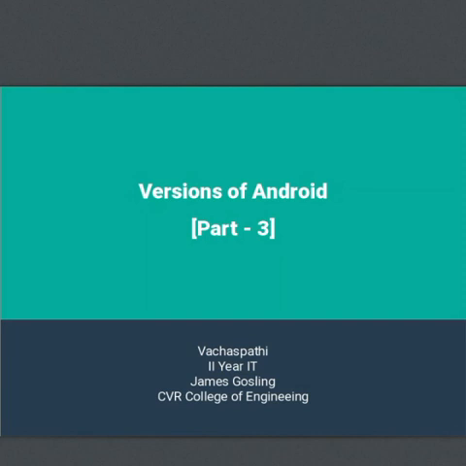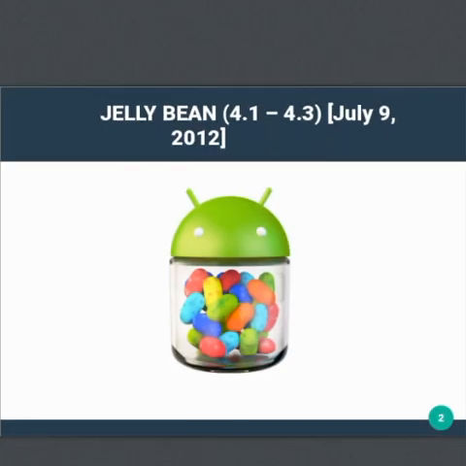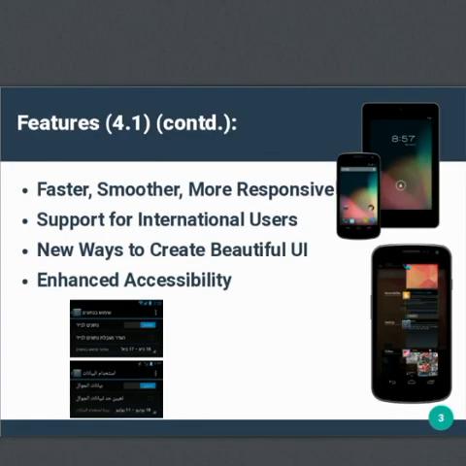Last time, in the last video, I ended up with Ice Cream Sandwich, so I'm going to continue with Jelly Bean. Jelly Bean was released on July 9, 2012, and you can see the symbol here. Let's go into the features.